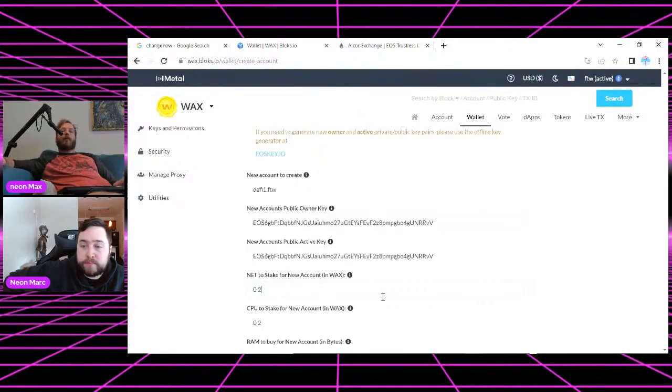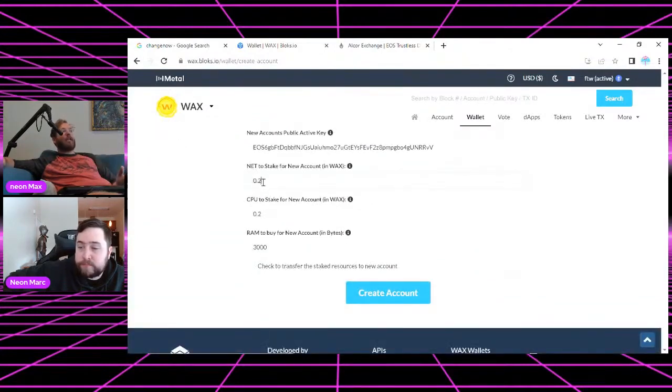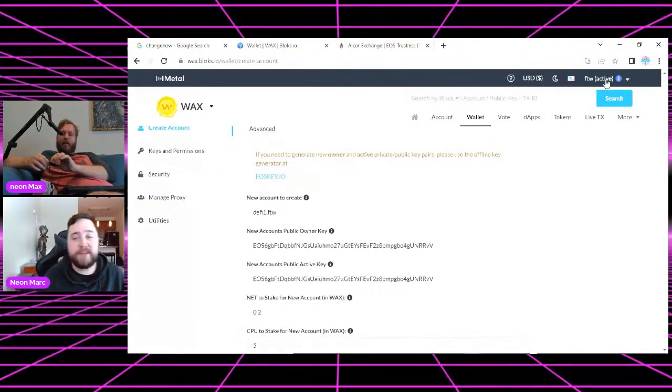Now, earlier when you were asking about the 5 WAX staked to the wallet, this is where you would do that portion of it. By default, it's asking for 0.2 stake to network, 0.2 stake to CPU, and 3,000. I'm going to up this a little bit and give myself like 5 to CPU, just because I want the wallet to actually work. Isn't it 10 transactions a day or something like that for free? Or is that just for the Cloud Wallet? I'm not sure. It might just be for the Cloud Wallet, but we'll see. I think that might eventually be extended to every wallet.